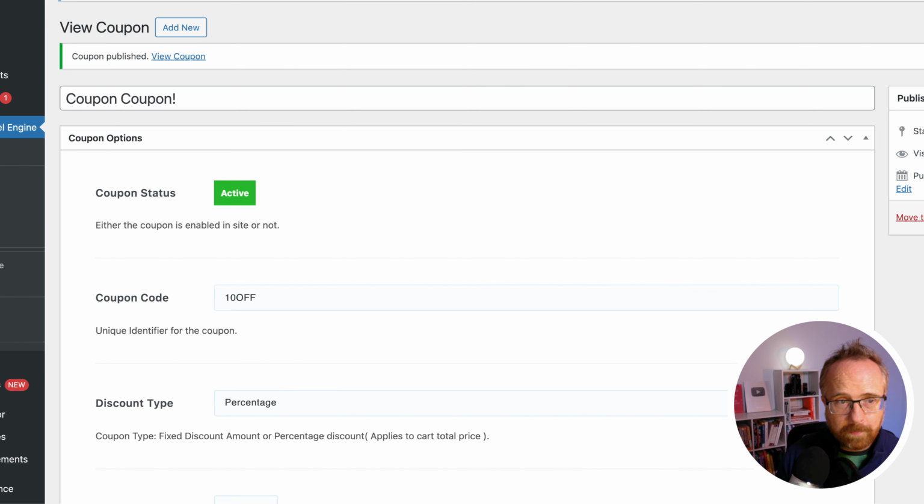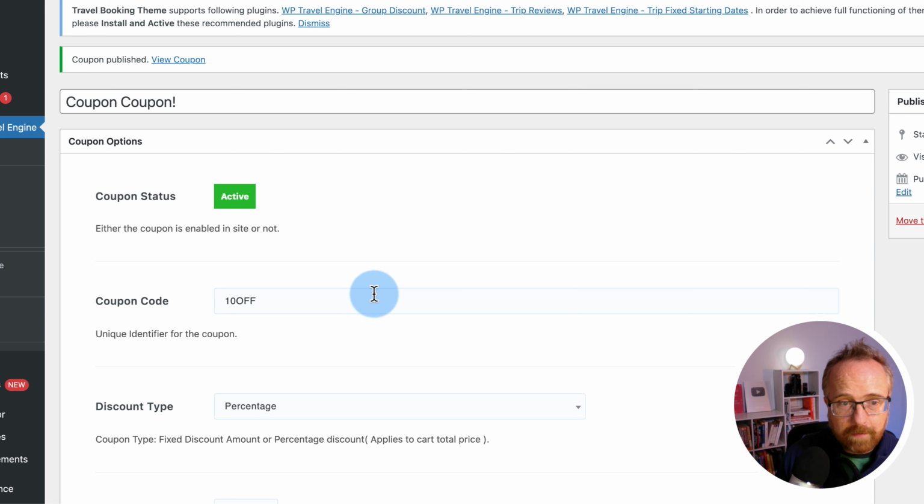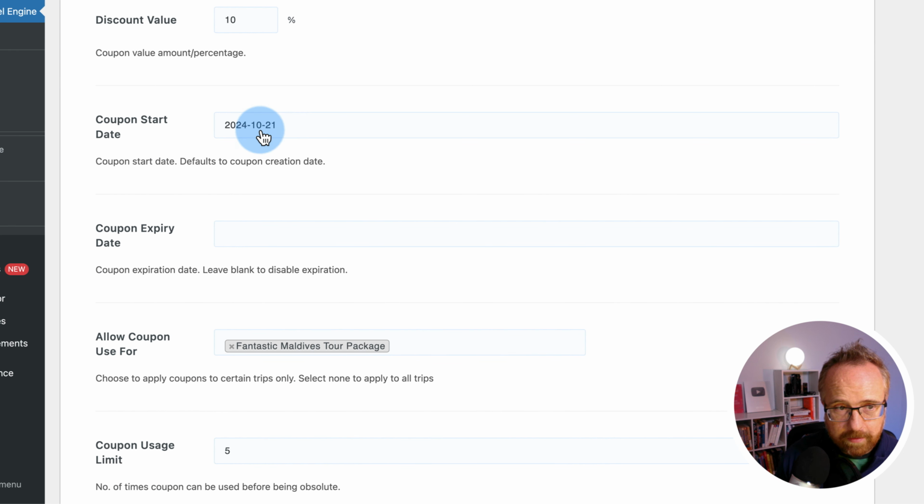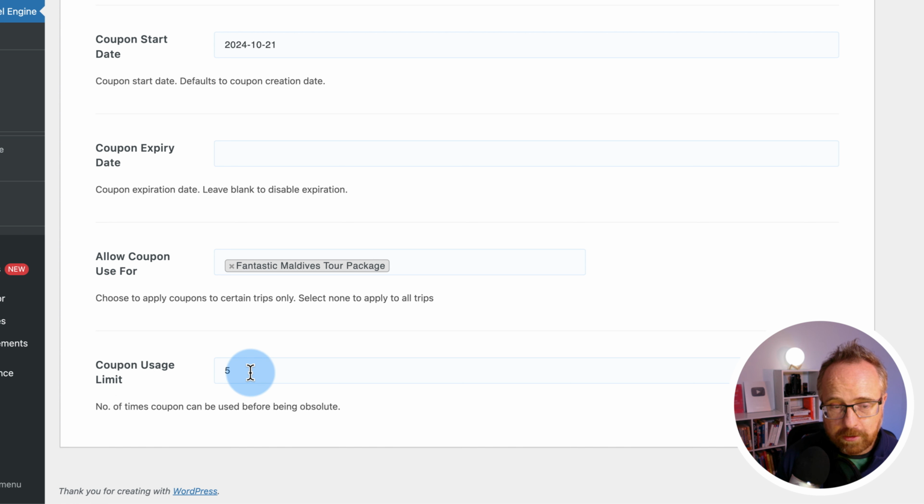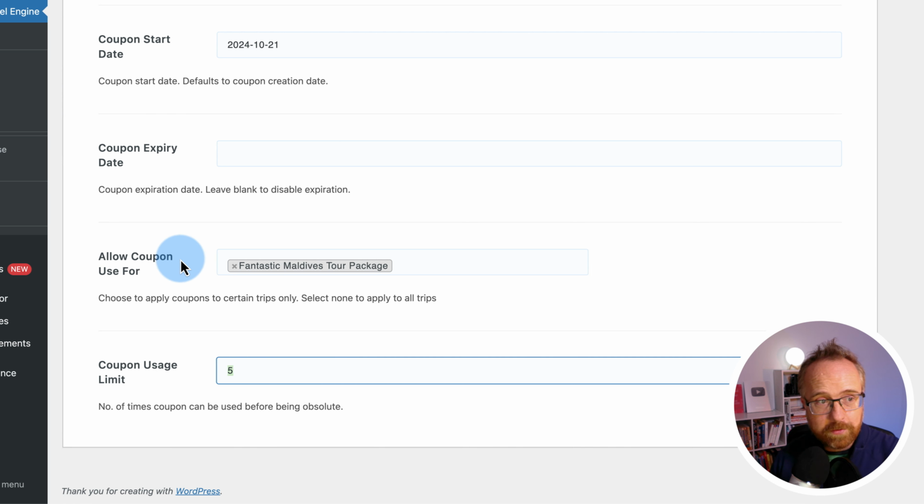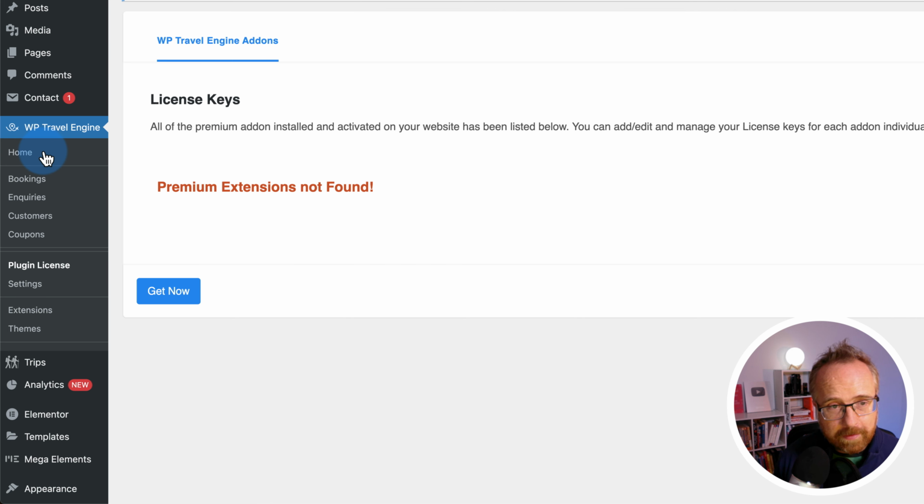Click on publish. Now we've got a new coupon for 10% off on starting date here, no ending date, but we do have a usage limit of 5 and it only works on this trip. So that's pretty cool how you can define all those things for the coupon. Then we have the license tab. Currently, everything we've done is in the free version. You can build out a completely robust travel website with just the free version, which is pretty awesome.